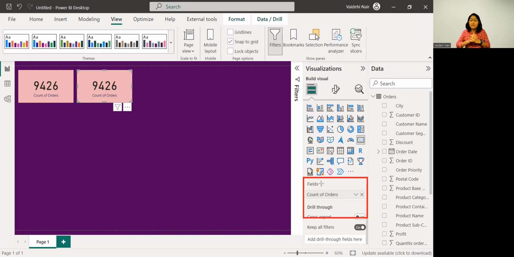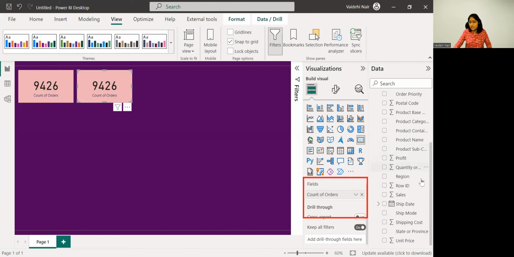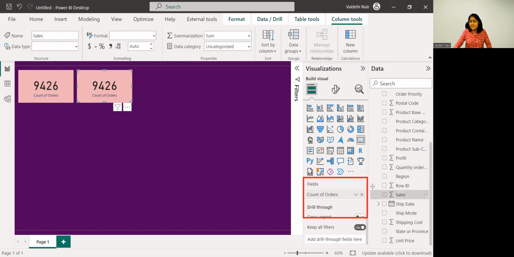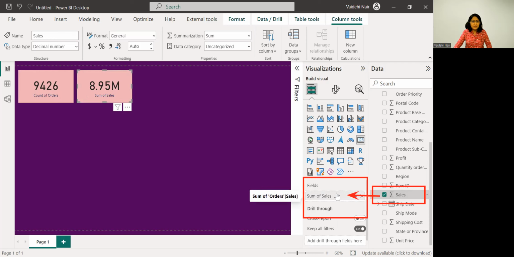Now here we are going to modify or create a chart manually. So I'm going to remove my number of orders from here. Let me search for the sales also. So this is my sales, and I am going to bring my sales over here, replacing the orders. So let's do that. Remove the orders and bring sales to the fields like this.